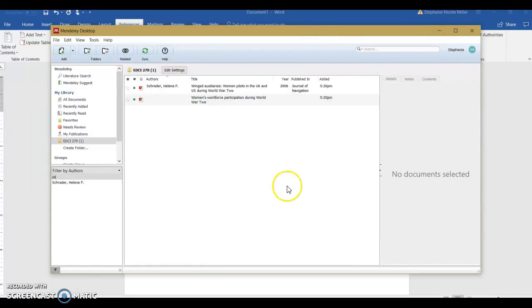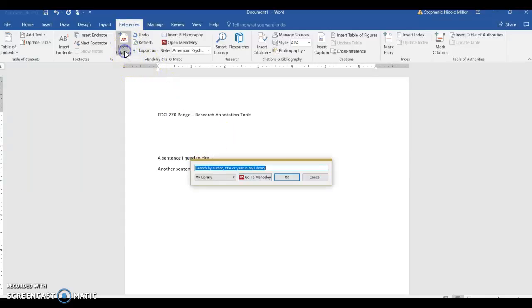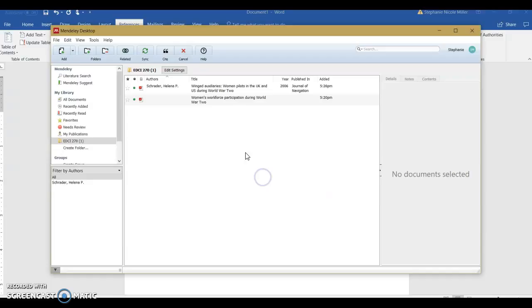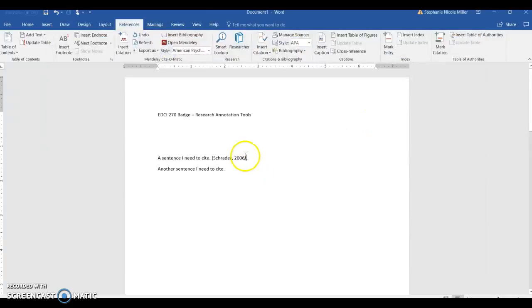So then from here, you need to go to Word, and then from Word, you need to go to References, and to insert a citation, you just click Insert Citation, then you click Go to Mendeley, and then whichever one you need to cite, you click on, and then you click the Cite right there, and it cites it for you.